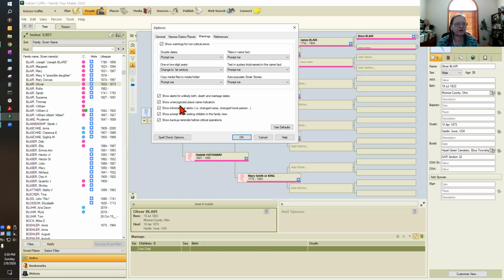Okay. And then you have some other things that you can say, show me, don't show me these warnings, alerts. So show alerts for unlikely birth, death, and marriage dates. These are where you've put in a child and the mother was 10, or you've put in a child and the mother had died, those kinds of things. So that's where it's unlikely. I don't know what the ranges are, but I'm like, yeah, remind me of that.